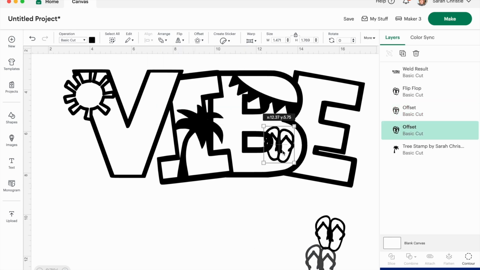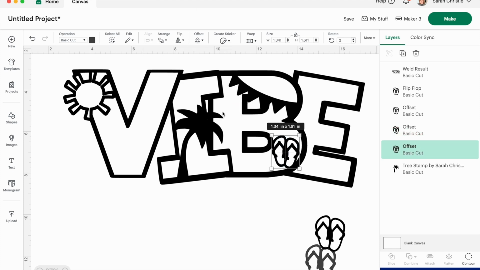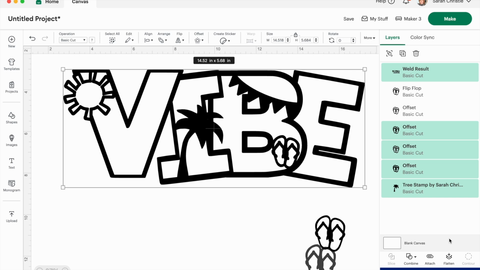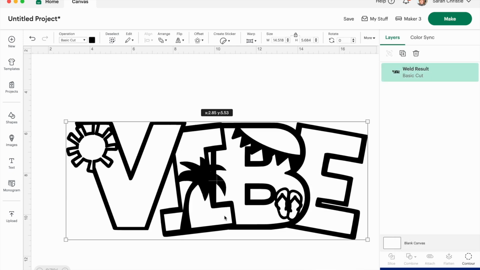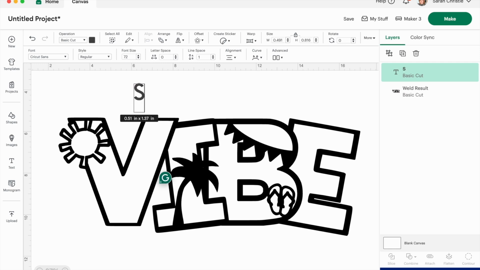I'm going to make my flip-flops a bit chunkier because they're so thin that they would just cut wrong. So I'm just putting a little offset in, and then I'm going to make sure it's connected to the inside and the outside and weld that all together. And now you can see that this is all one touching file, and it will cut. You're not going to have any little scrappy bits to attach.